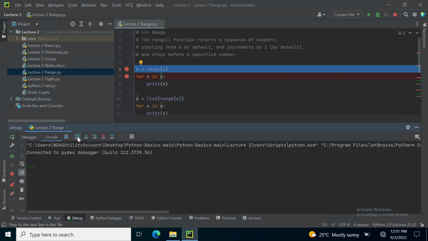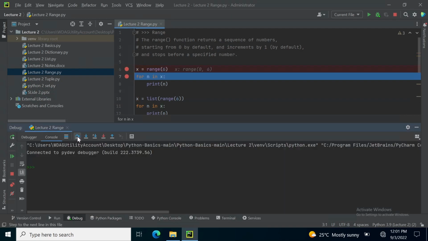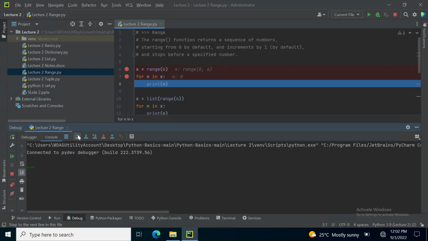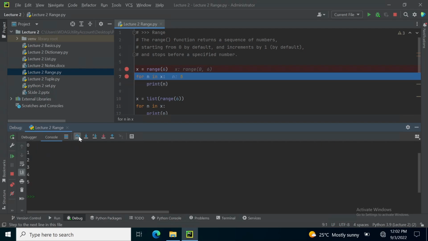So let me come to the console. Now if I iterate between the values stored in x, so I have an iterator n and I will print each value of the list contained in variable x. So 0 is printed, 1, 2, 3, 4, 5.